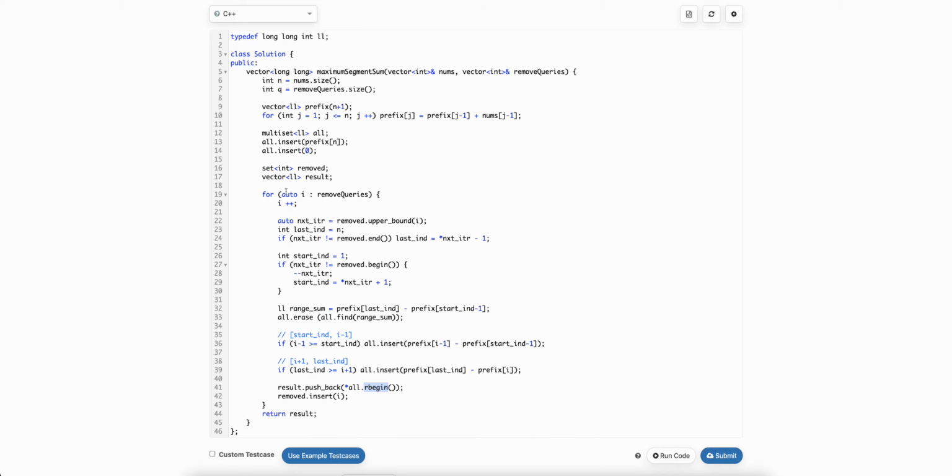The set by default is sorted in ascending order, so the last element would be the maximum. So I am doing rbegin, which is the reverse begin. This will give us the last element of the set, and we insert the newly removed index i. So I hope this solution makes sense.